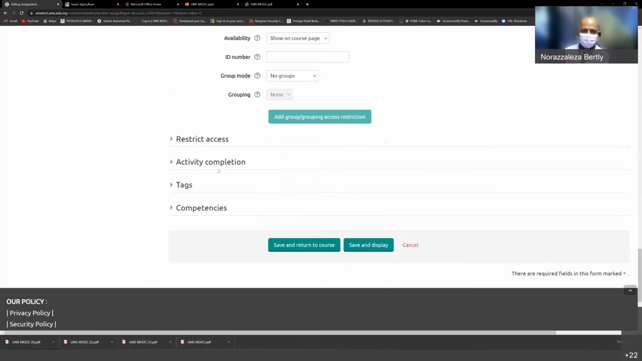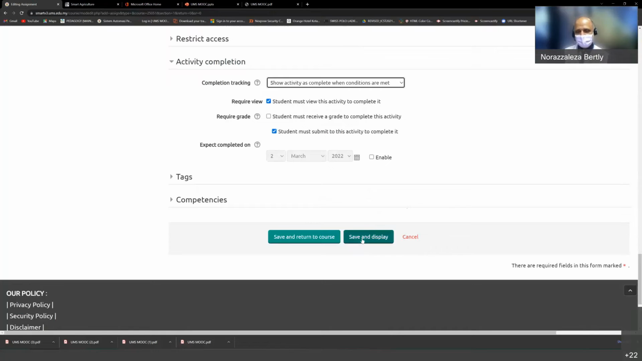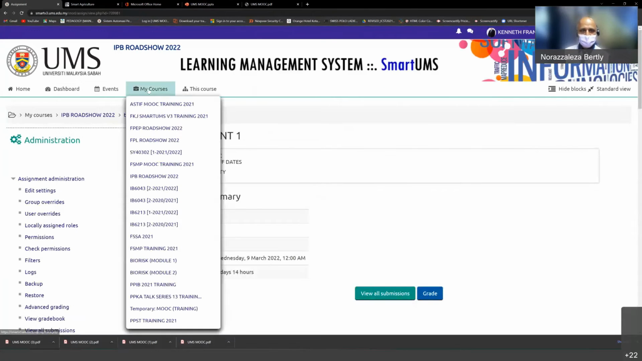Okay, so that's done. So activity as completion, of course, is students can show as activity as complete when conditions are met. Okay, so we do save and display. This is ready. So my course.